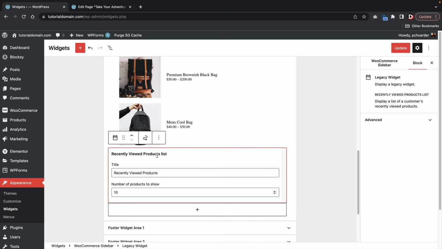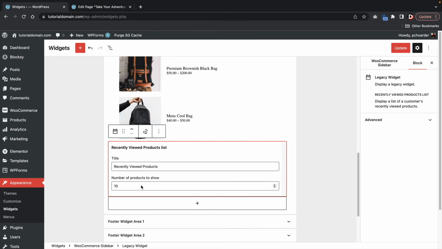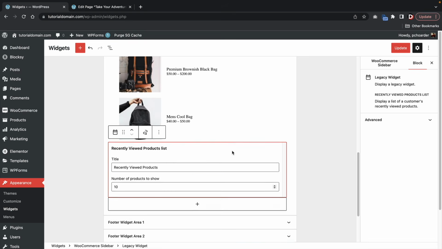Recently viewed product list, right? If someone clicks on a product, it will propagate here for the user, so it reminds them what they clicked on. So we added those three in.